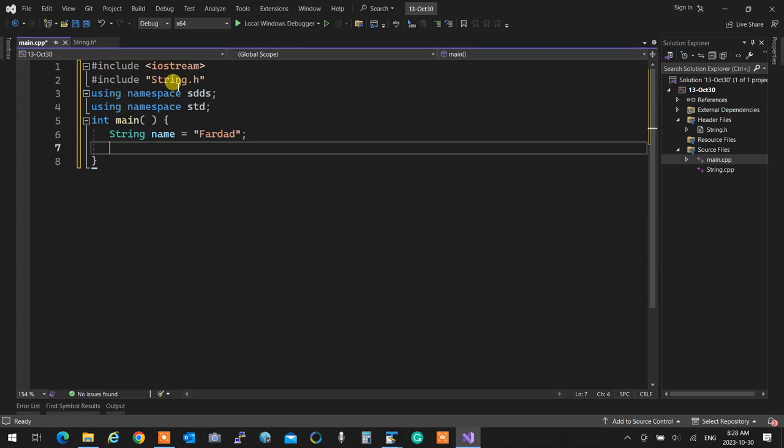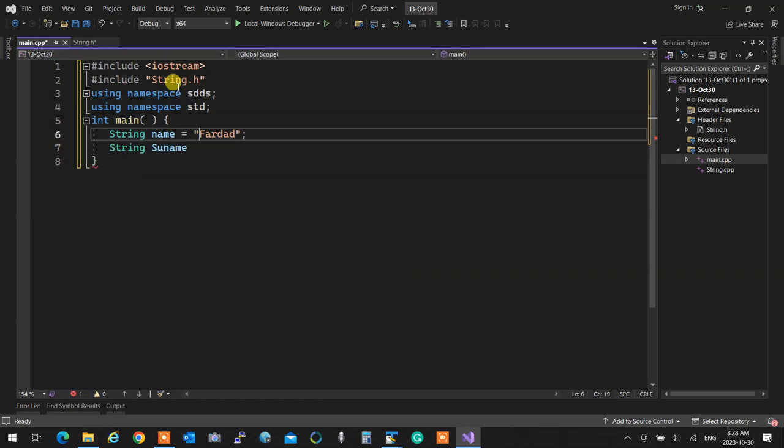You have a function in main and in instruction you are using it. Main can't be used somewhere else. Main is something that uses everything else. Does that make sense? Okay, so I can say over here string surname, and let's change that from Fardad to Fred.